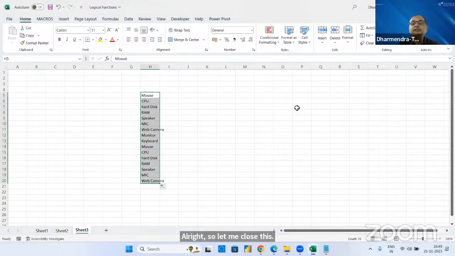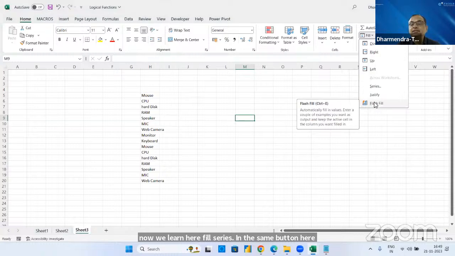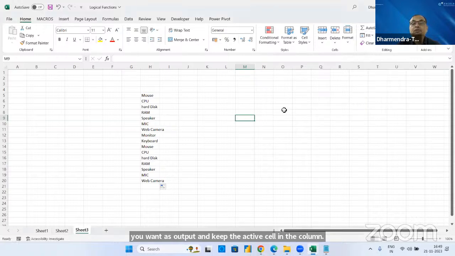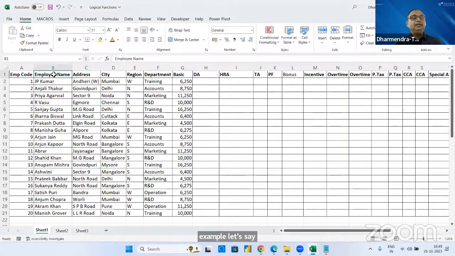So a very interesting feature we have in Excel. Just now we learned fill series. In the same button here at the bottom, if you go for flash fill, the shortcut will be Control E. And if you read the tooltip, it will tell you: automatically fill in values, enter a couple of examples you want as output and keep the active cell in the column you want to be filled in. How it works, for example, let's say I have this data. Let's take this data now.